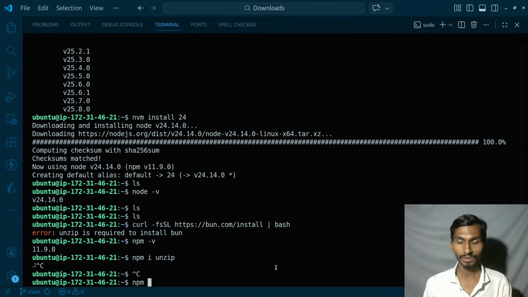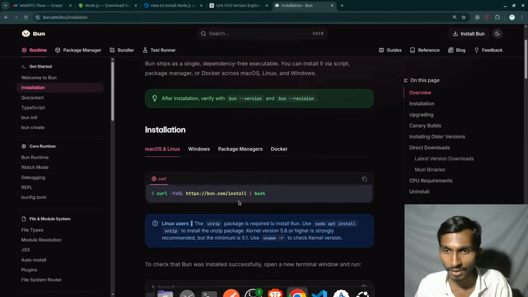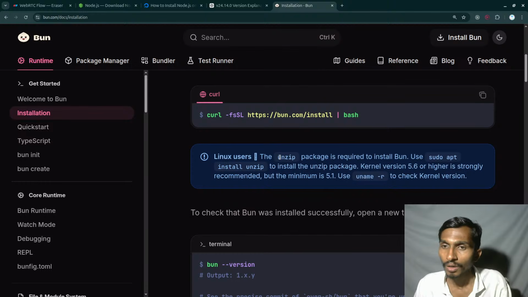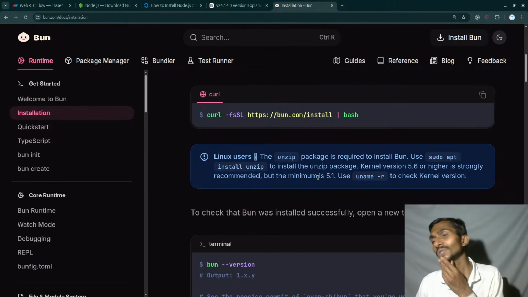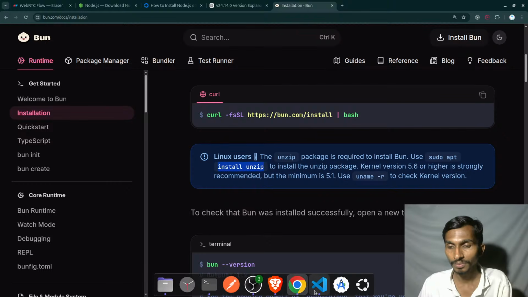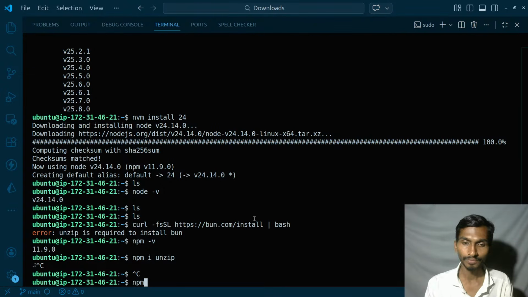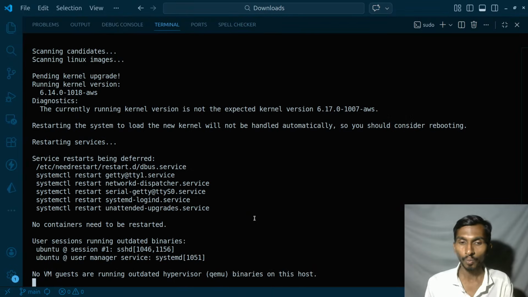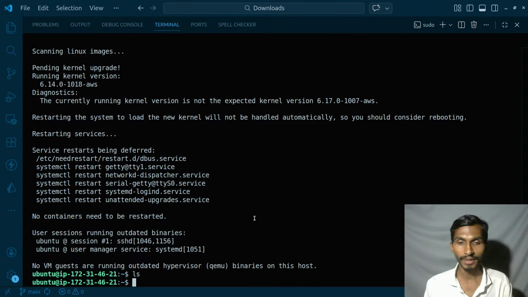So let me come back here. It will tell me the same thing, oh sorry, I don't need to install using npm, I need to install it using sudo. So sudo apt install unzip, just like this. Let's simply start this. So it is going to be installed. Once this is installed, then I can ls. Now I can install my bun.